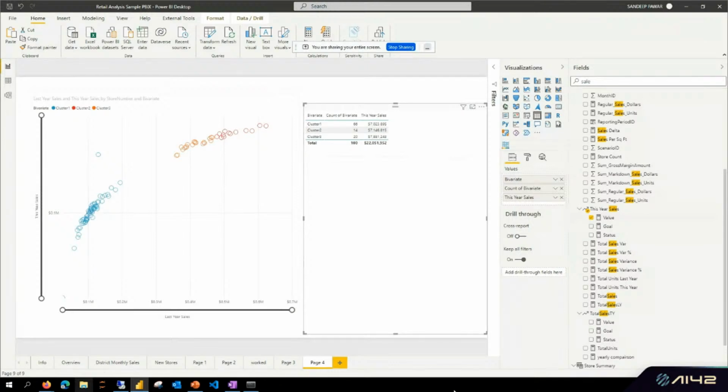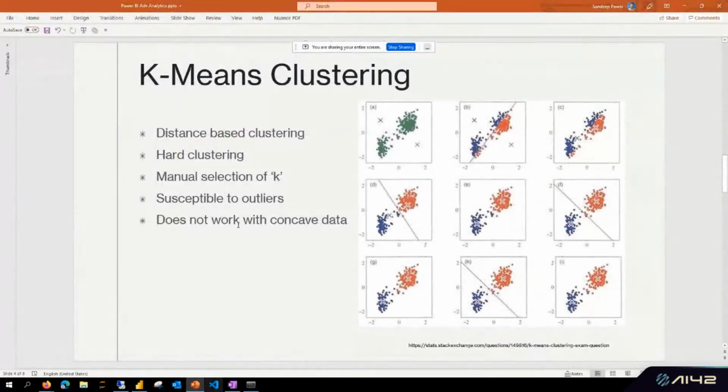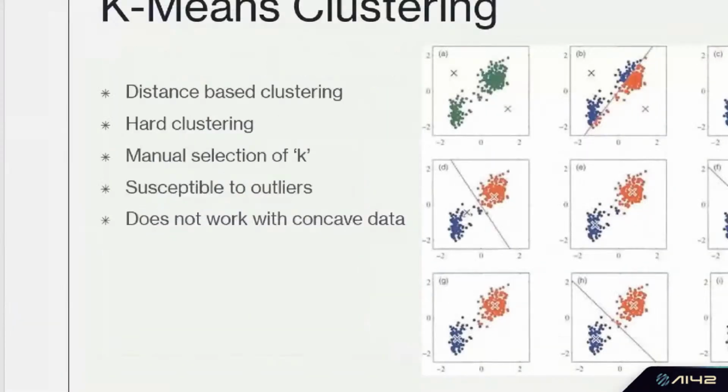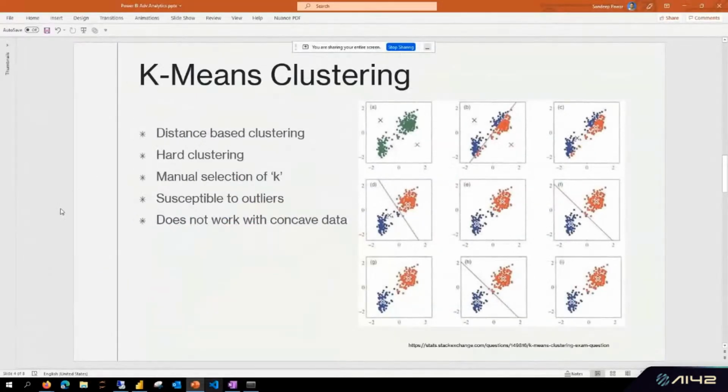Looking at this, I would think that this point over here is maybe an outlier, and that's one of the limitations of k-means clustering: it is susceptible to outliers, and it does not work well with concave data. Concave meaning data that is shaped like this. If it is a straight line or densely packed points, it works very well. But when you have concave data like this, it doesn't work very well.